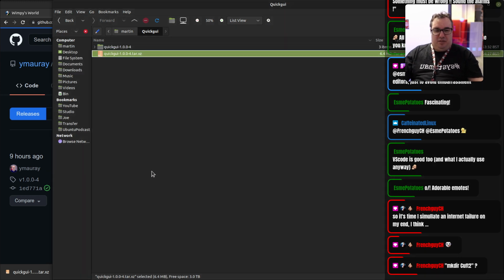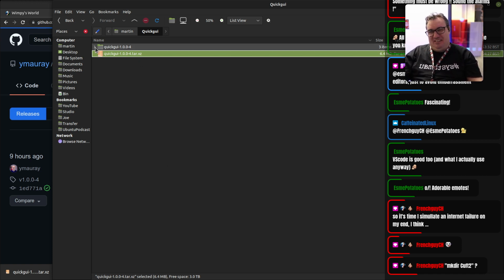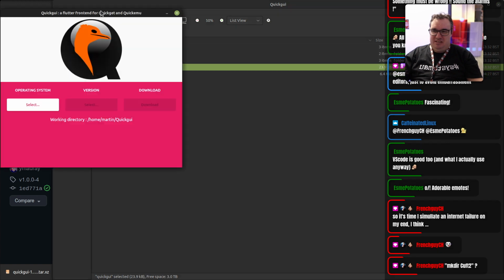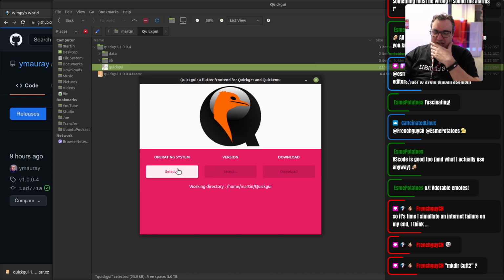So Yannick, one thing I was considering is making an option for quickget to get the GUIs. So you can do like quickget quickgui, for example. So I was considering that. So I'm just going to run this inside its extracted directory. So here we go. This is Yannick's tool here. Hopefully you can all see that.